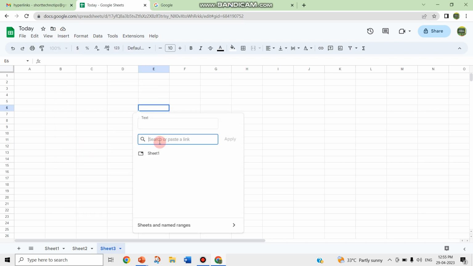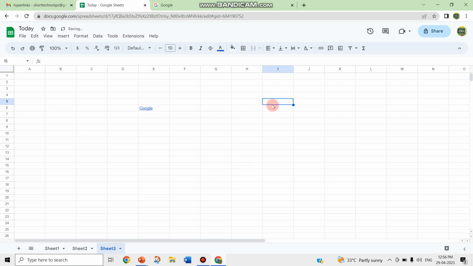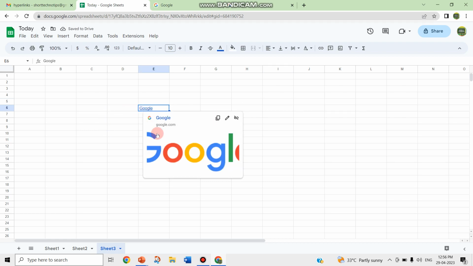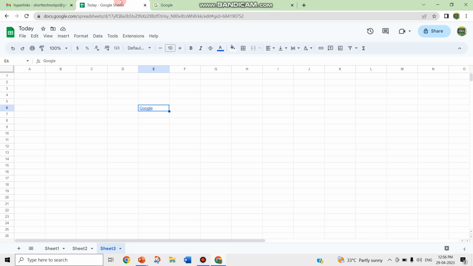Here I can give the Google address. It will be asking to apply. Once I am pasting the link, it will be asking whether you want to replace the URL with the site. I can click yes. This is the second method of inserting hyperlinks in Google Sheets. Once I click on the link, it will redirect to the Google website. This is the second method.